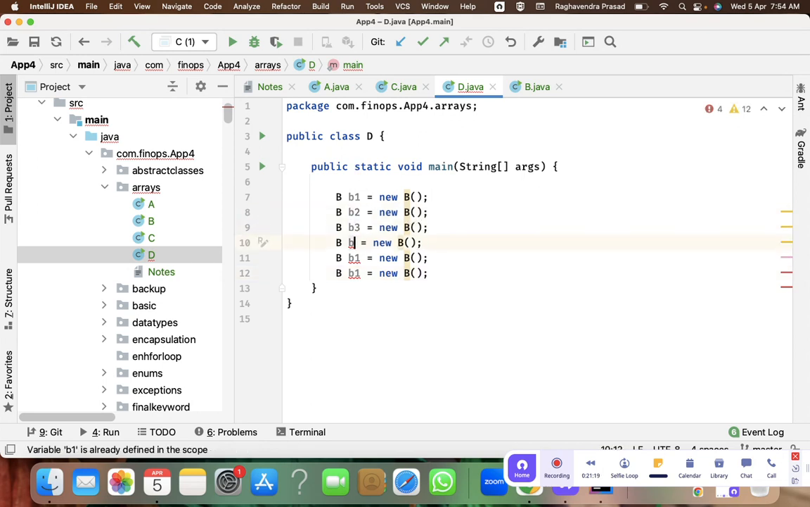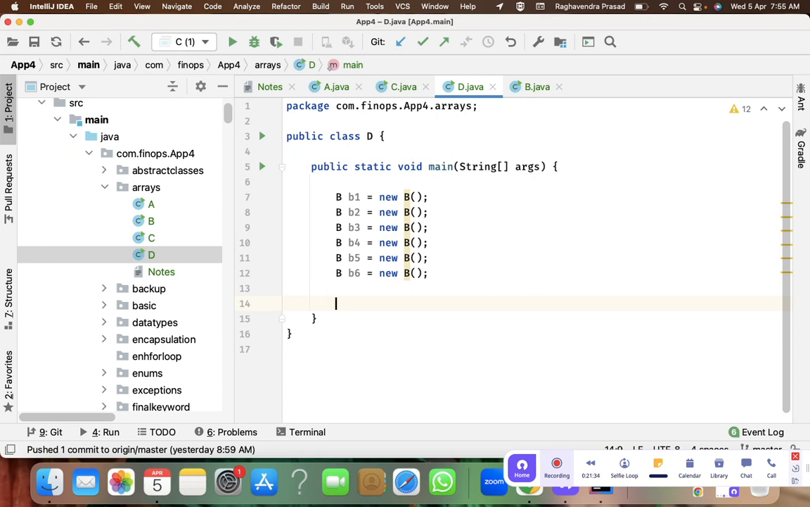2, 3, 4, 5, 6. I'll create... So I want to store all these objects in the array. So what should be the data type to store? Should it be int or should it be string data type?